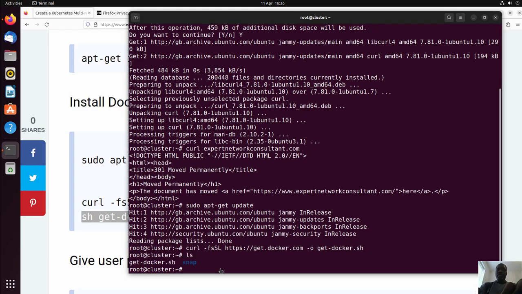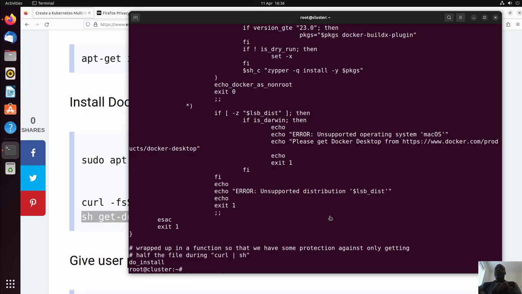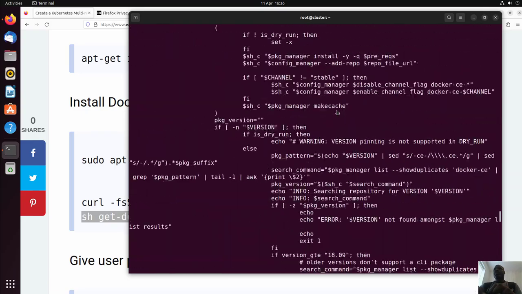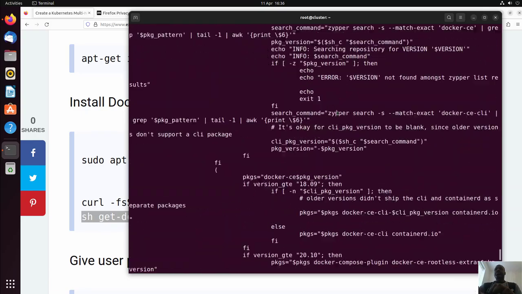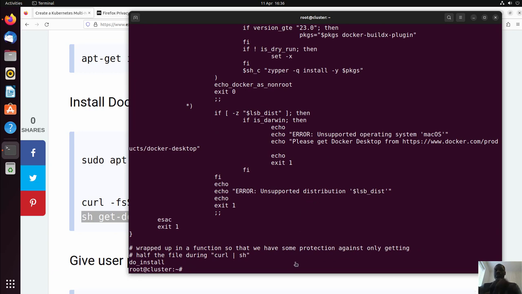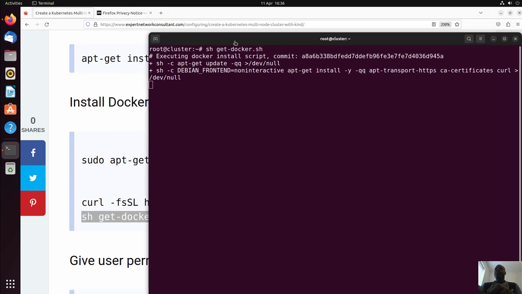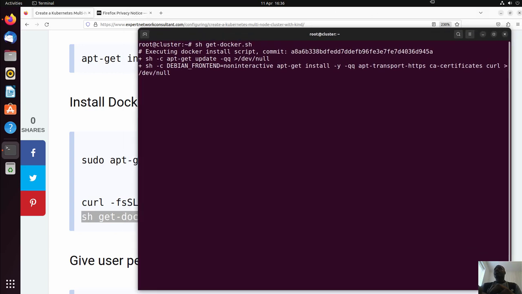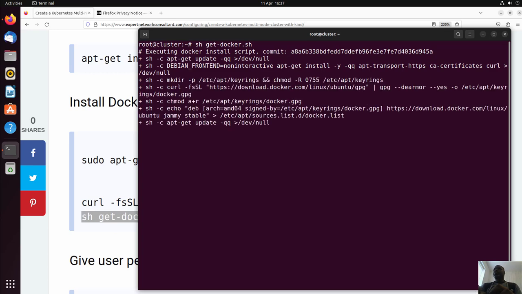When I do ls now, you see that file there. I can do cat, and then you can see all the things it's going to do. You and I don't need to worry about it, but it's going to do a great job. So we're going to run the shell script to go and get Docker, the latest version, and install it nicely. That might take a few moments. I'm going to put this on pause for a second, and then once it's done, we resume.